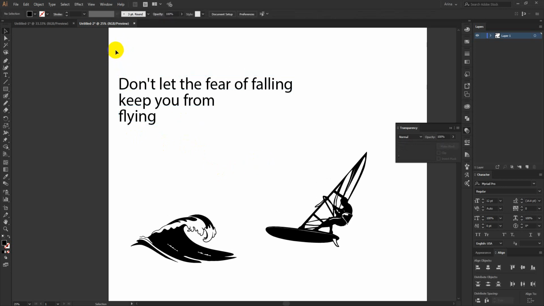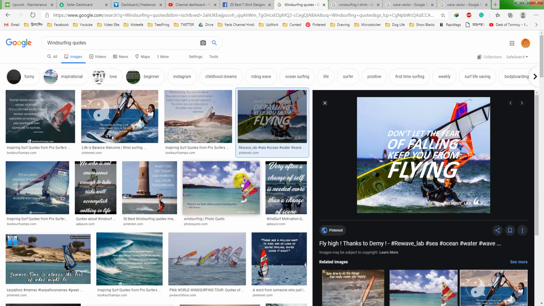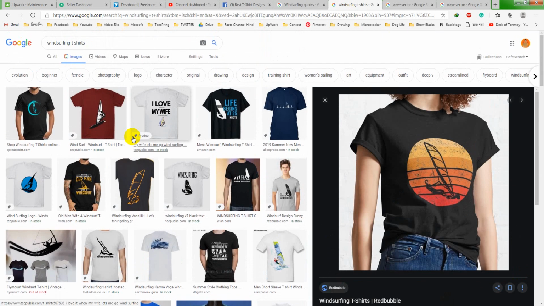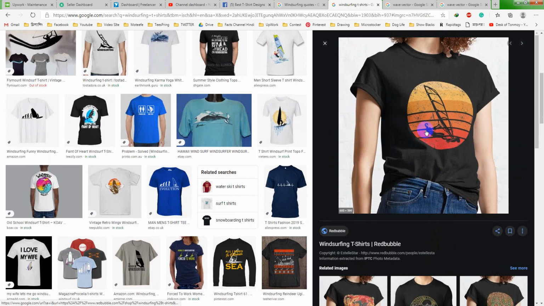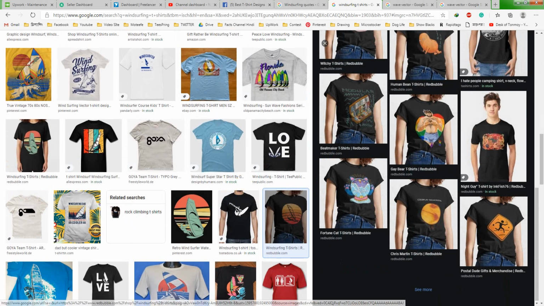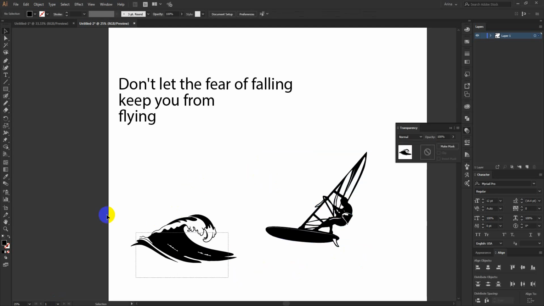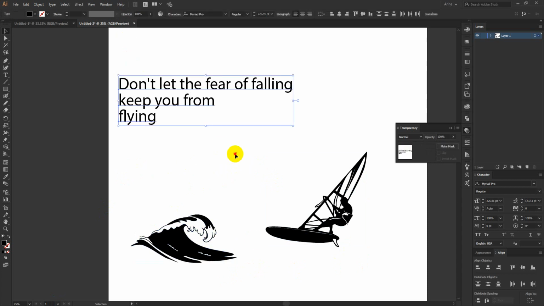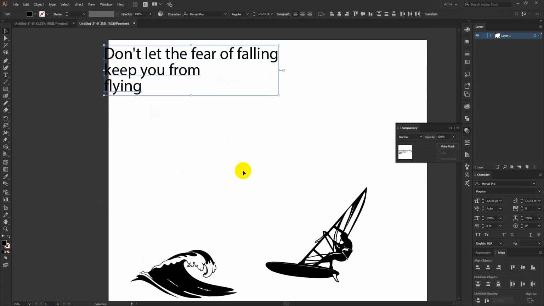So I am making a windsurfing design today, and to make this design I need some quotes or text to put in my design. So I was searching for windsurfing quotes and I found this one interesting. Don't let the fear of falling keep you from flying. So I am taking this and some inspiration. I just made a search here, windsurfing t-shirts, and I found this one is good, so I am going to make something in the same way. So for that I made a vector and a vector of wave. Here is my text. So let's get started.